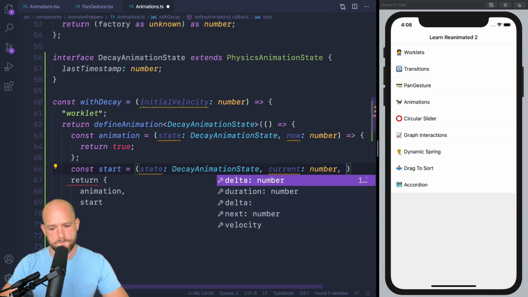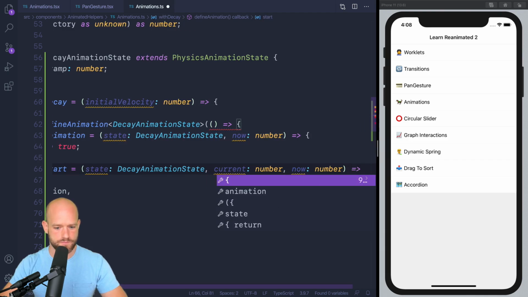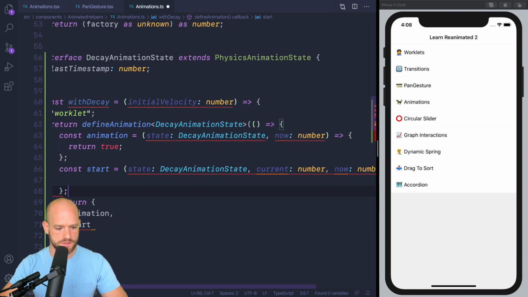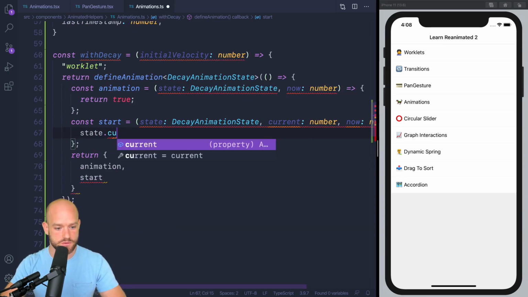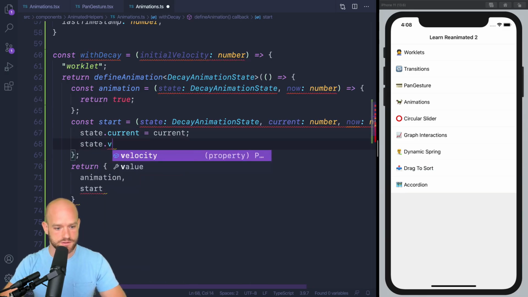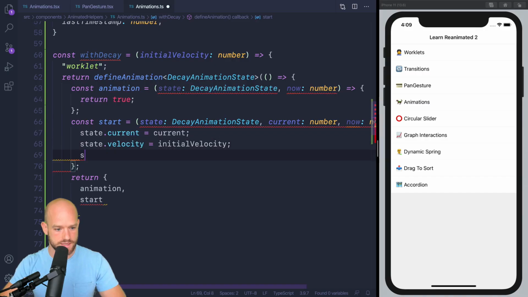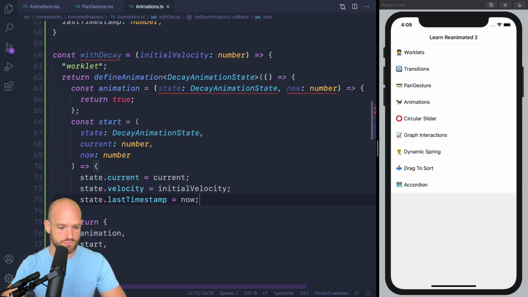And the fourth parameter we don't need. So here in start, we're simply going to initialize the state. So we're going to do state.current is current, state.velocity is initialVelocity, and state.lastTimestamp is now. Pretty straightforward. In start, we initialize the state of our animation.